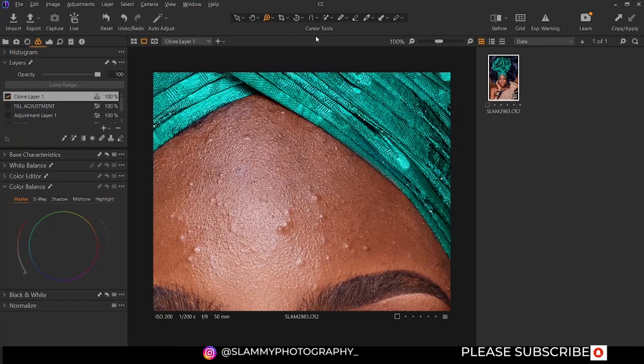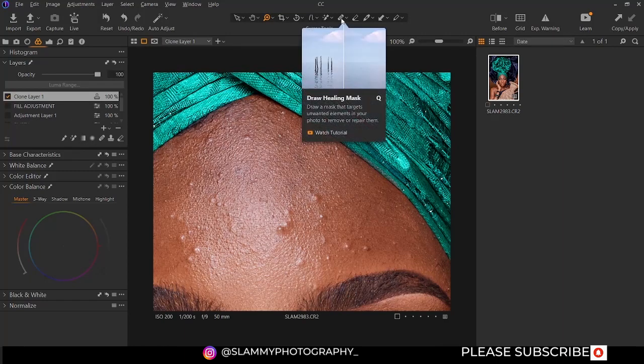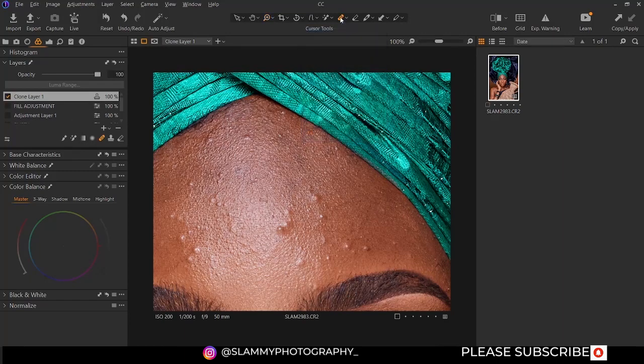So now take your healing brush. It's available in the cursor tools, and it's also available down here in the layers adjustment section. So take your healing brush and then paint over the area you want to heal, just like this, and Capture One is going to heal the area automatically for you.